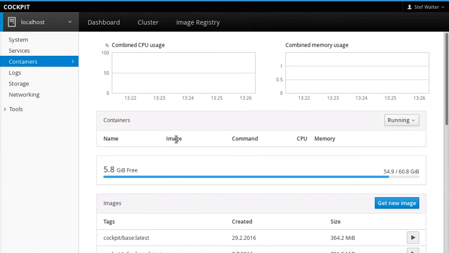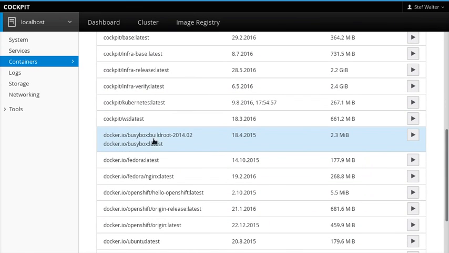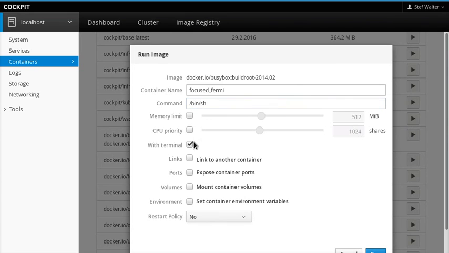I want to show you a feature that Vanlos Wang worked on. It's in the containers page. And now you can run a Docker container. Let's use the BusyBox container. And you can specify the environment and volumes that that container will have from the GUI.